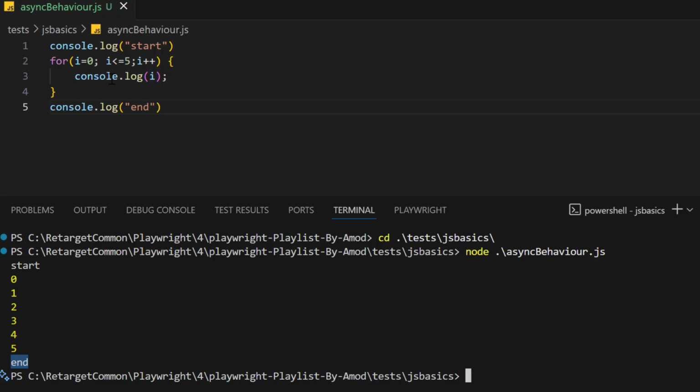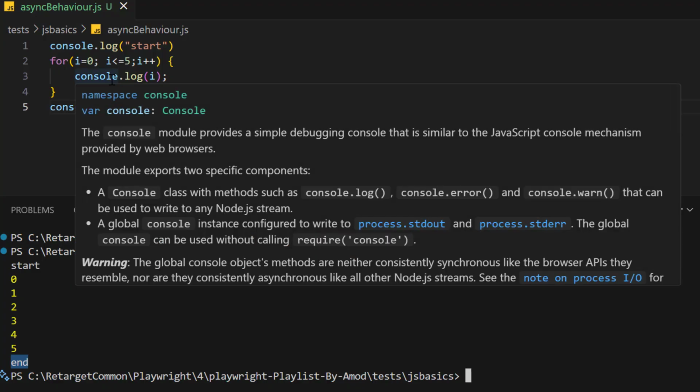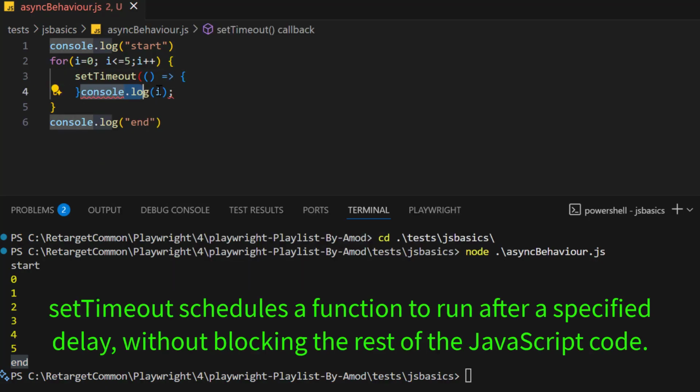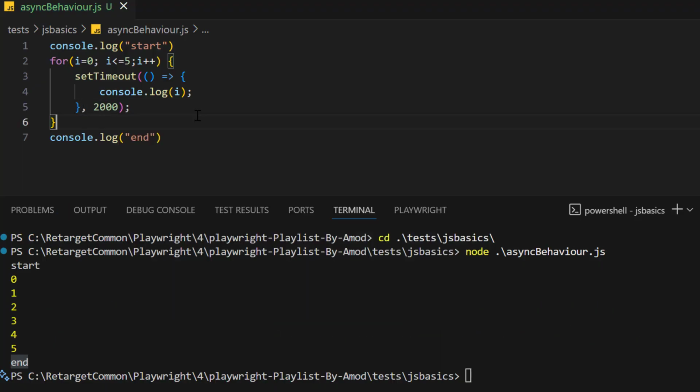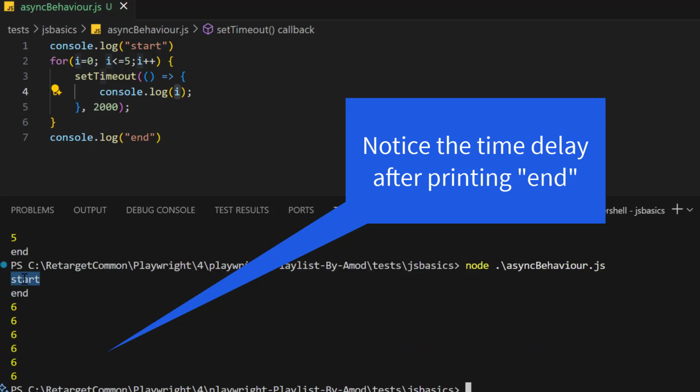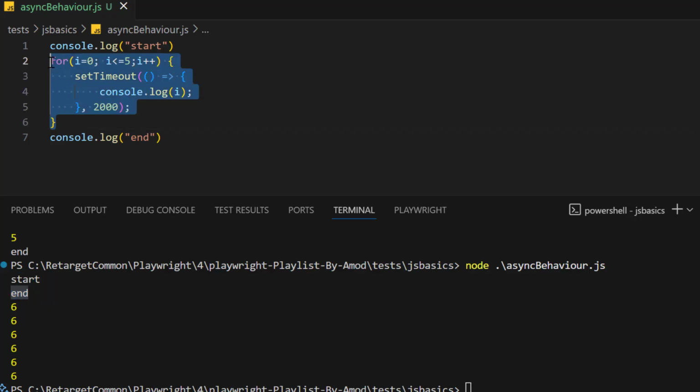Now instead of logging the value of i immediately, I want to put some delay there. For that I'm going to use setTimeout. I'll use an arrow function. This console.log will go here and I will put a wait of 2 seconds. So basically this method will produce a wait of 2 seconds before logging i. Let me rerun the program. Now you can see it printed start and then immediately end. It did not wait for this for loop to log the value of i. That means it executed this statement, then this statement, and after some time, probably 2 seconds, it printed 6, and that is also 6 times.